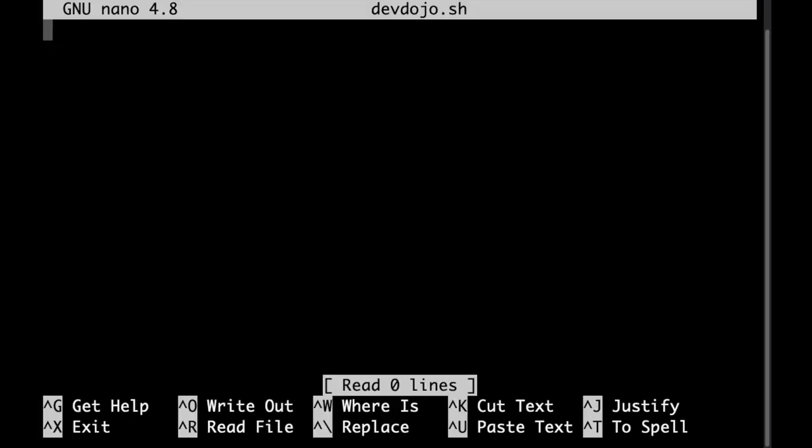The very first line of the script would be the so-called shebang. All that the shebang does is to instruct the operating system to run the script with the /bin/bash executable. The syntax is just a hash followed by an exclamation mark and then followed by the /bin/bash executable.